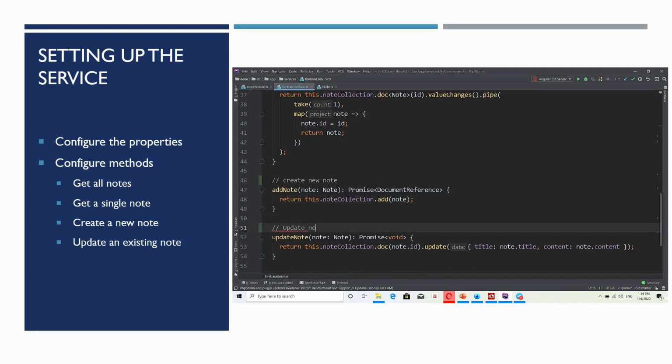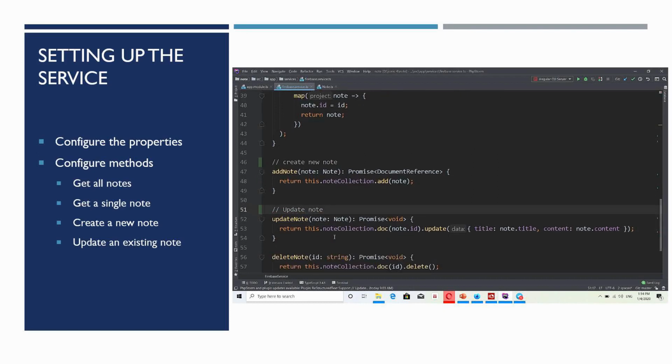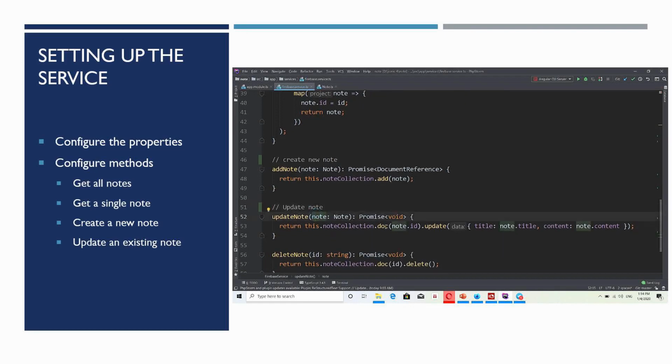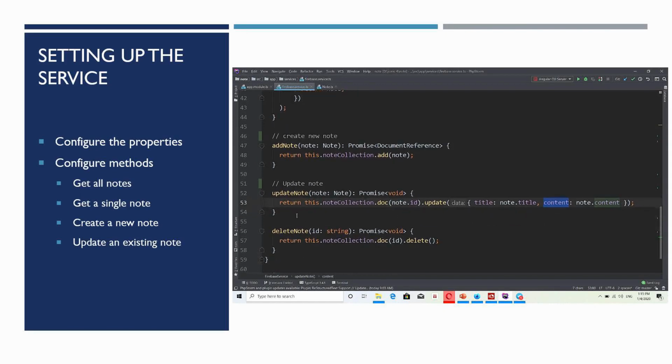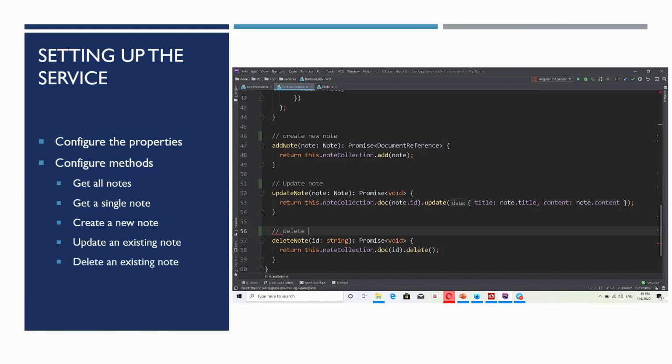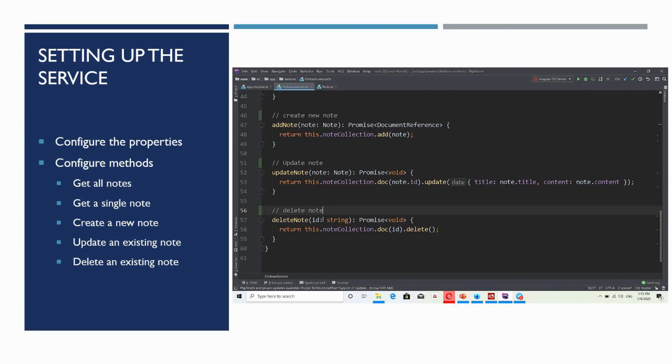Next one is the updateNode method. I want to update some existing node information using this method. Here I want to pass the node details. Based on that node ID, I want to update the node title, content, and the updated time data. And finally, I want to delete a node, so I need another method for that. I just create this function, deleteNode. Here I want to pass the document ID, and based on this document ID I want to delete that object from the collection.